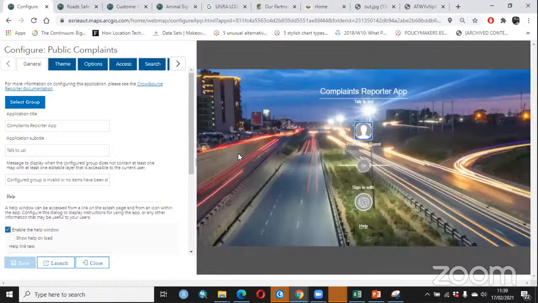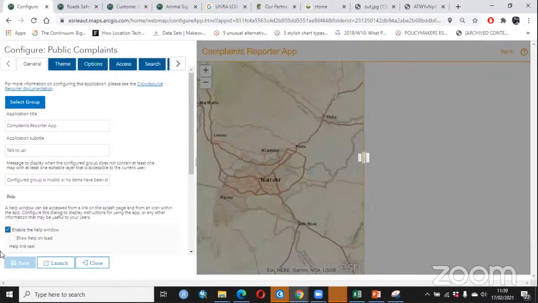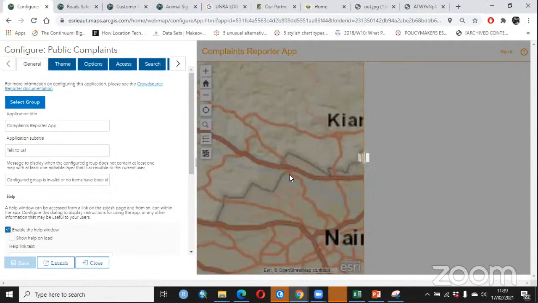And then good. So that's how the app looks. Let's see if it loads. Okay, let me just, yeah, I've already saved that. So you notice it picks the map and the schema we'd already put in place. So that's what it looks like.